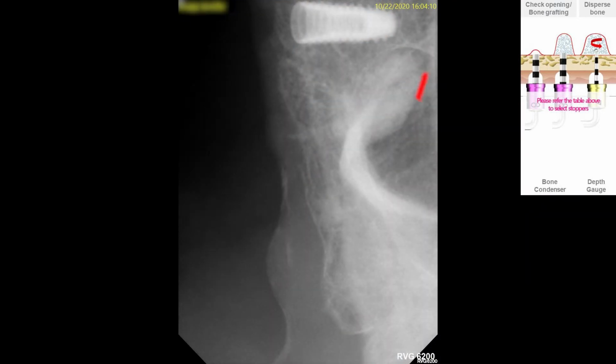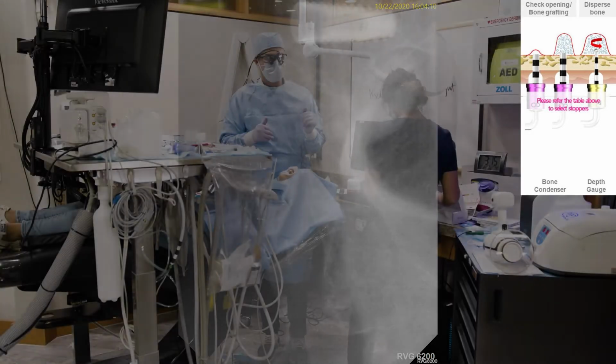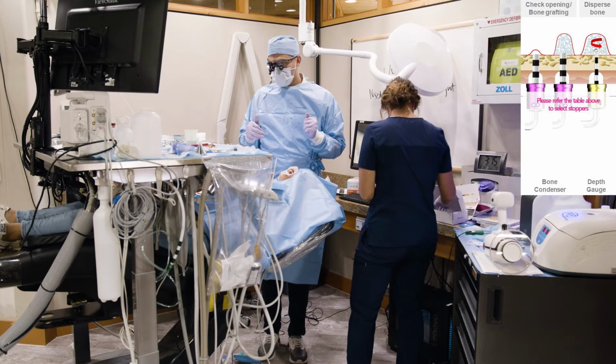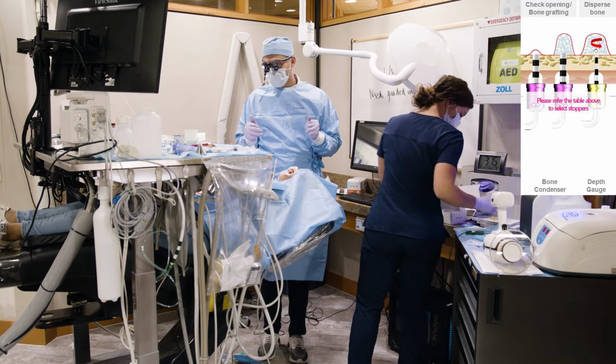Beautiful. So I see that nice dome shape. I see the bone is densely put together. And that dense structure of the bone is one more indication that we have not perforated the membrane and it's not getting loose within the actual sinus.